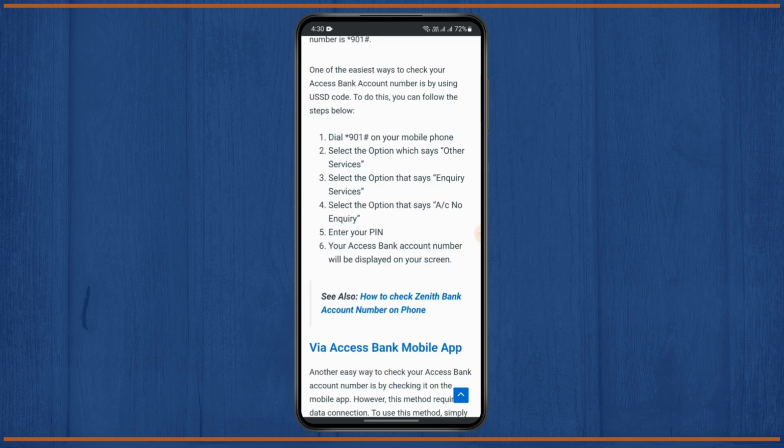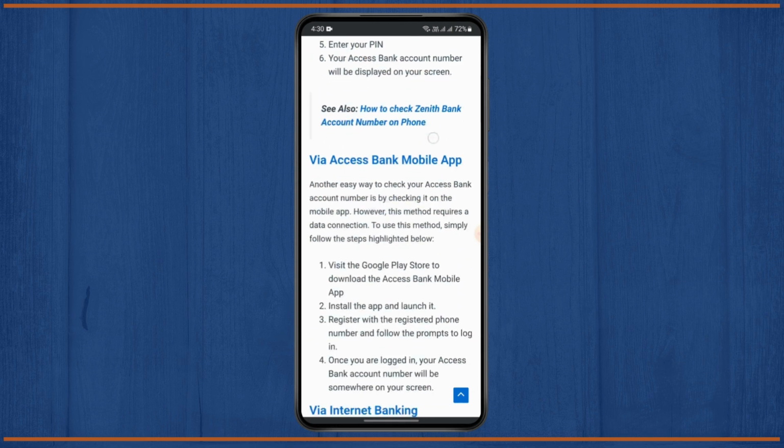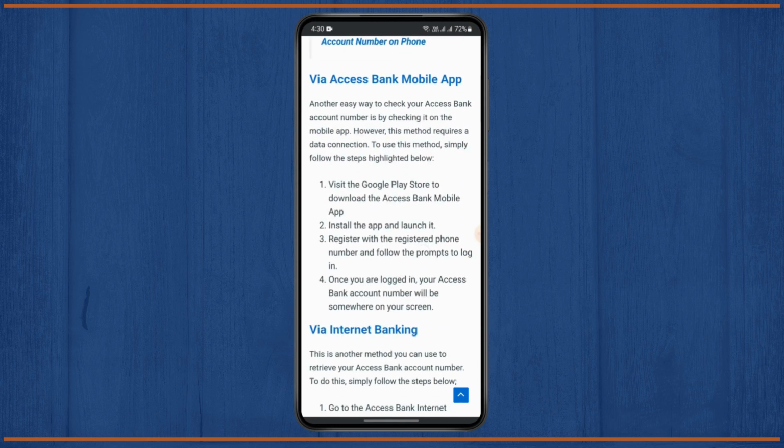So that is one of the methods on how you can see your Access bank account number. And another, as I already told you, using your mobile bank, just launch it and log in and you will be able to see your account number on the very first page. So in that way you can see your Access bank account number very easily by following those steps.